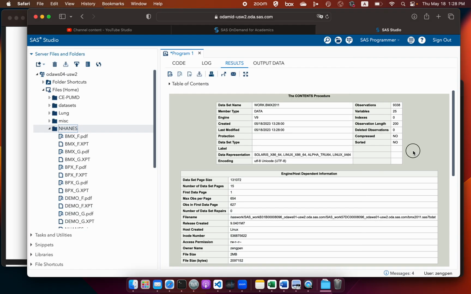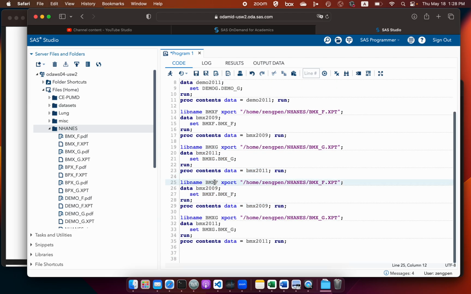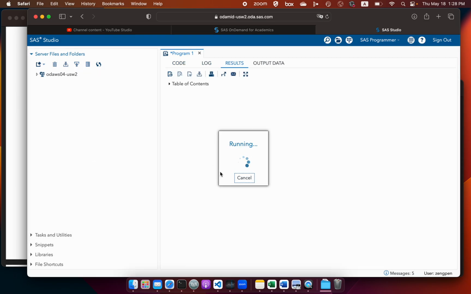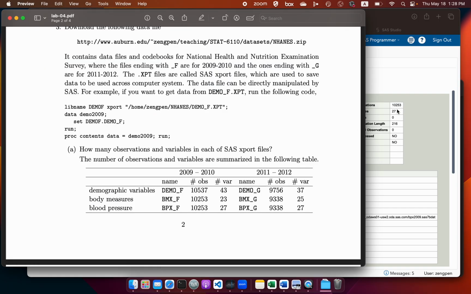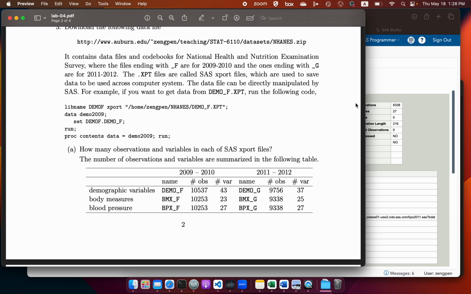Then BPX. BMX becomes BPX. Replace each with BPX. Run this one. We get 10,253. So this one is okay. Then the last one, with BPX again, gives 9,338. Okay, that's fine.